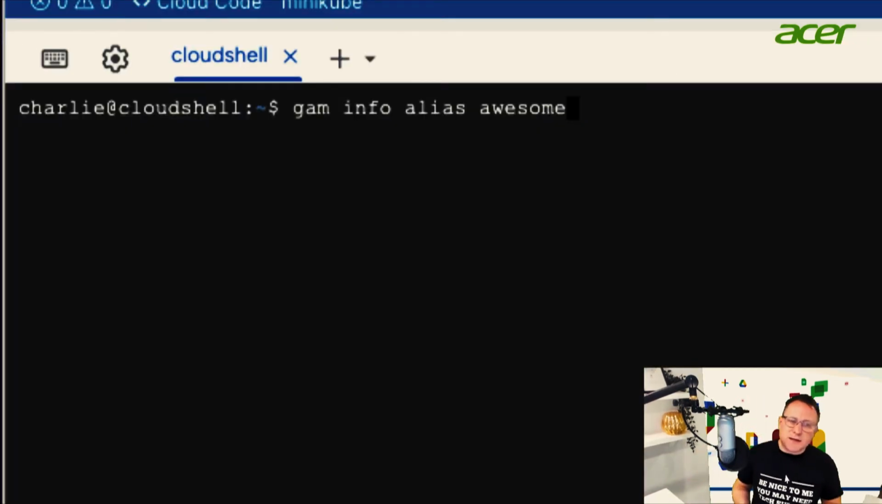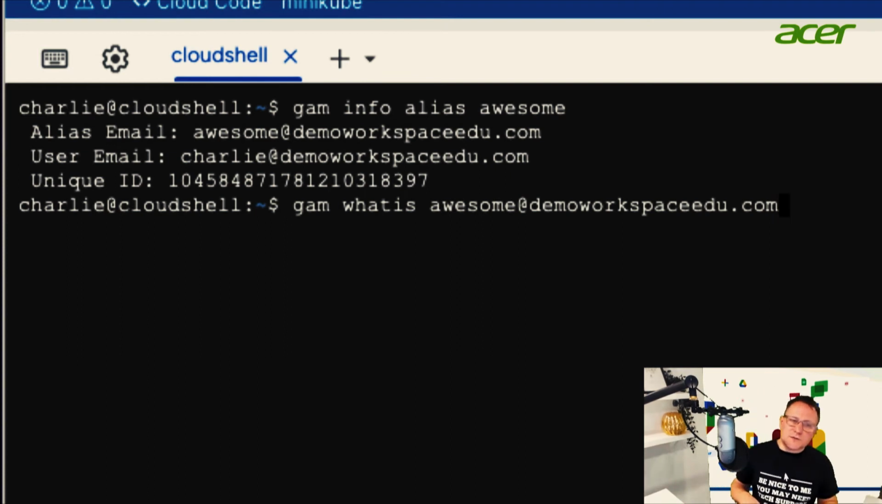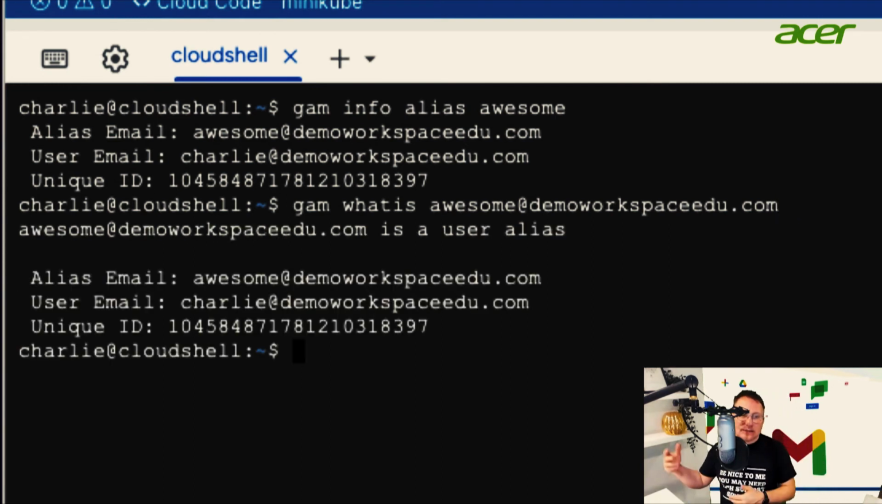So I'm now back in Cloud Shell, and I want to use the info command to find out more about a particular alias. So I'm going to do GAM info alias awesome, and it's going to tell me details about which user that email alias is associated with. So we can see it there. It's associated with this Charlie user. Now I can also use the whatis command to find out whether an email address is a user or an alias or a group. So I can use that GAM whatis command, GAM whatis and the email address. And this time it tells me that it's an alias and it will tell me who that alias belongs to. So very similar to the GAM info command, it gives a little bit more information as well.